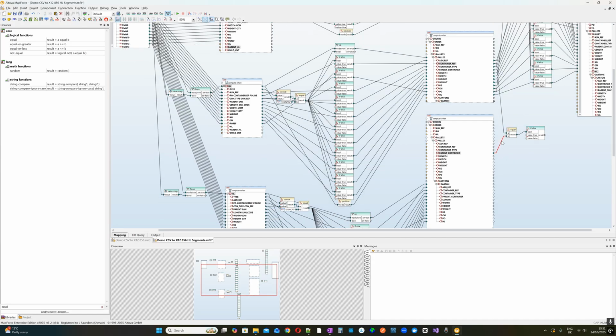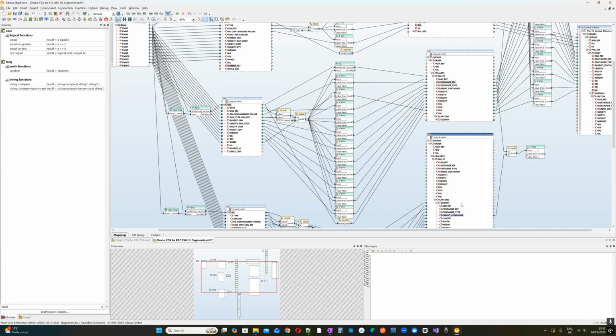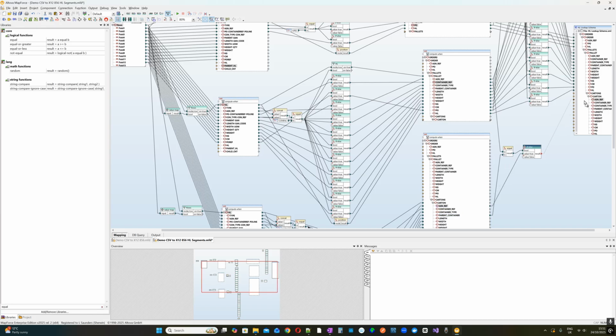Oh, hang on a minute. Wrong one. Parent container, because it's a carton we're after. And then from here, we can just grab that ASN reference and then go through and map that to both the carton and the ASN reference.